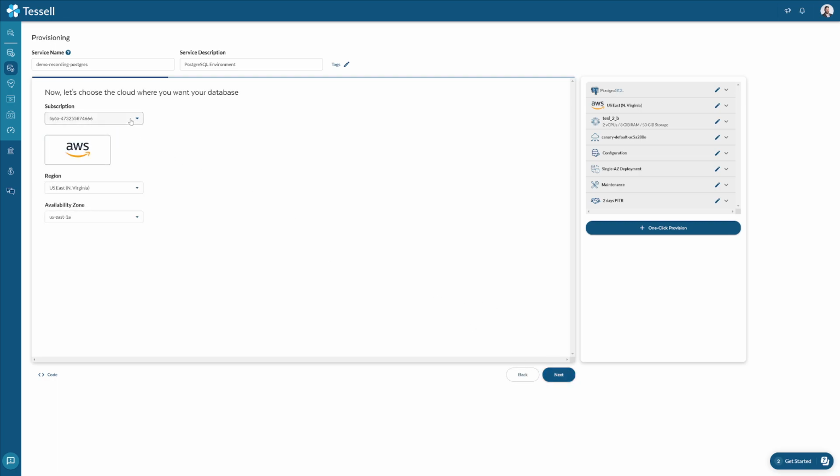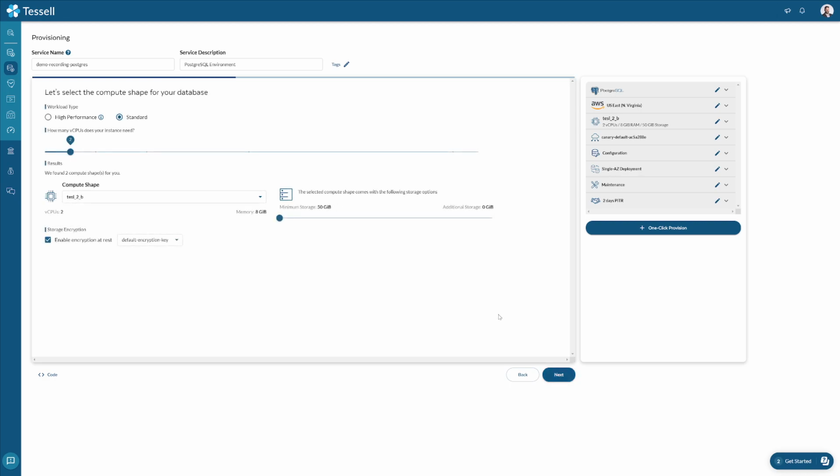Now here's where I can actually choose the database or cloud that I want to connect to. So in most cases, we'll pre-provision your Tessell tenant to enable your subscription, so if you have AWS subscriptions, we'll be able to connect to those. Same with Azure as well. And then you can choose which region you want to connect to. For the purposes of this, I'm just going to go with Northern Virginia. I'll keep US East 1A here, but you do have the ability to customize this as well. Go ahead and hit next.